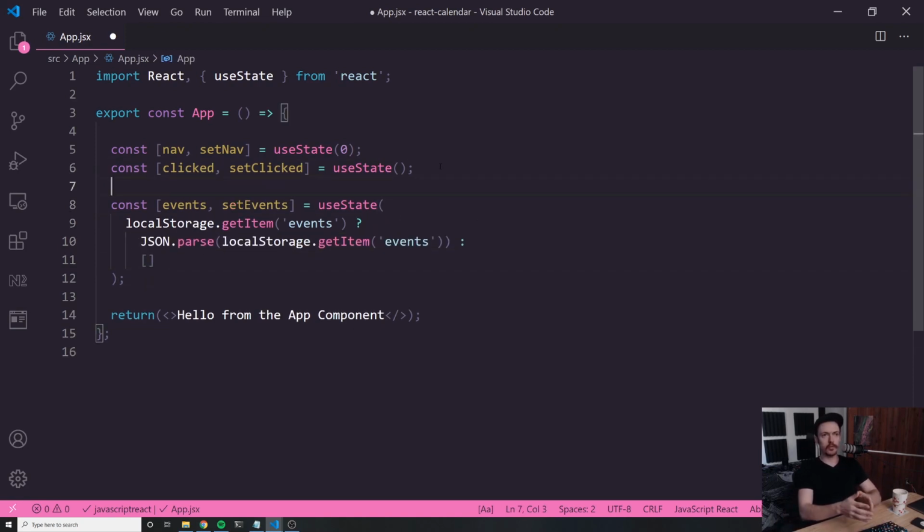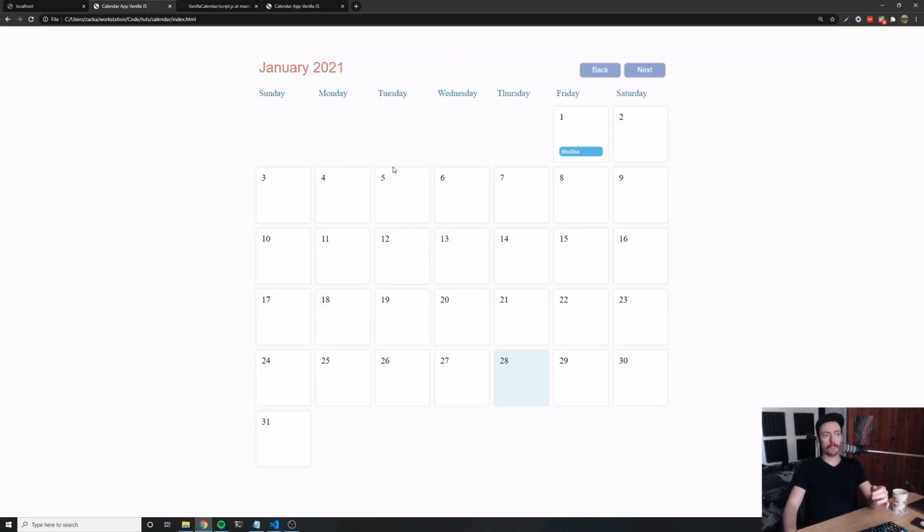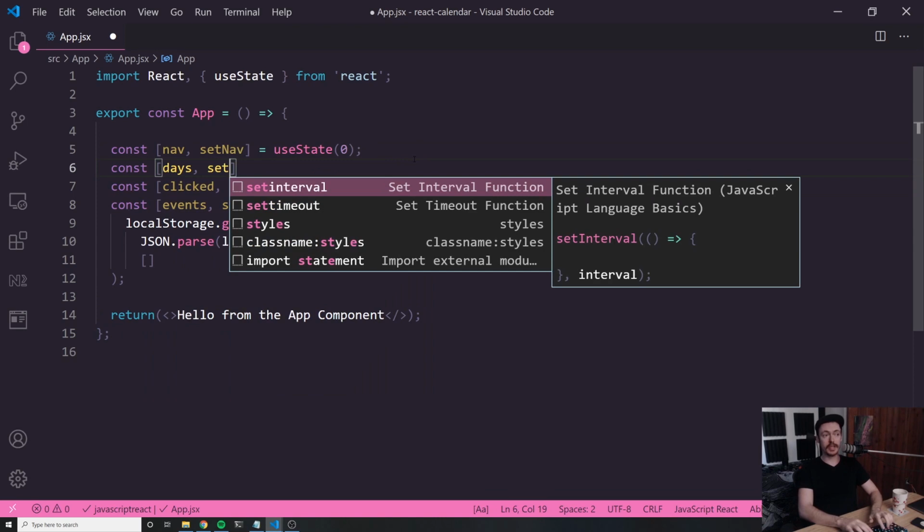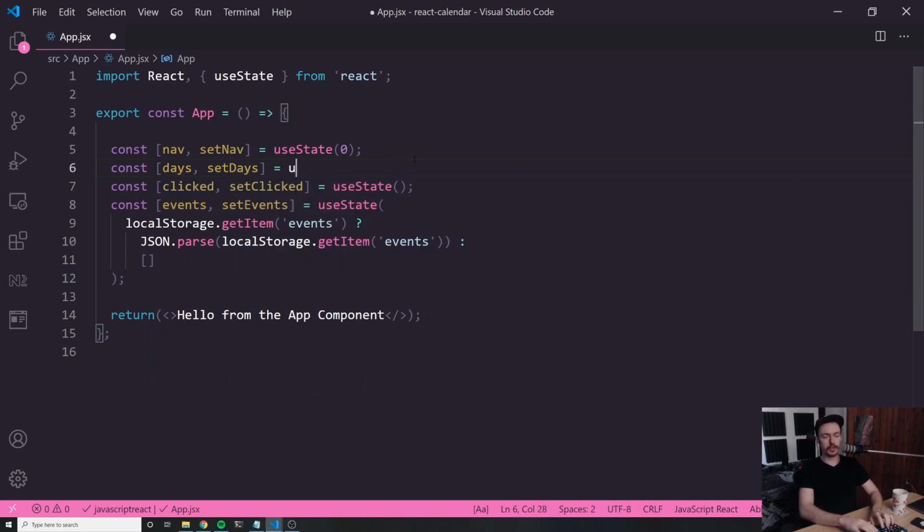So instead of creating day elements and then injecting them into the DOM, what we're going to do is create an array of day objects. We're going to think about each one of these squares as being an object, and all of these squares are going to make up an array of day objects. Inside of our JSX template, we're going to loop through those day objects and render each one on the screen. So I'm going to start by creating a days array in state: days and setDays is equal to useState, which I will initialize as an empty array.